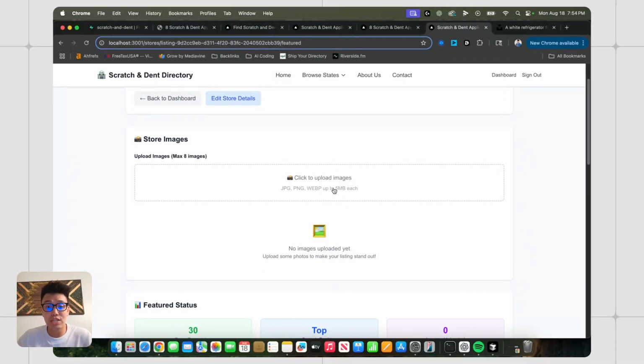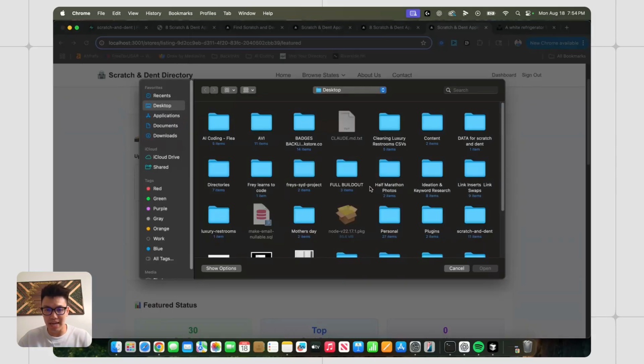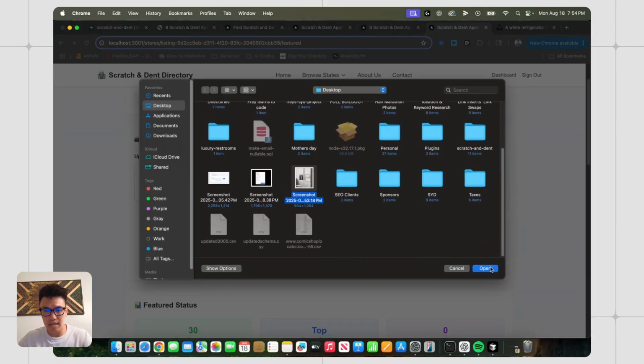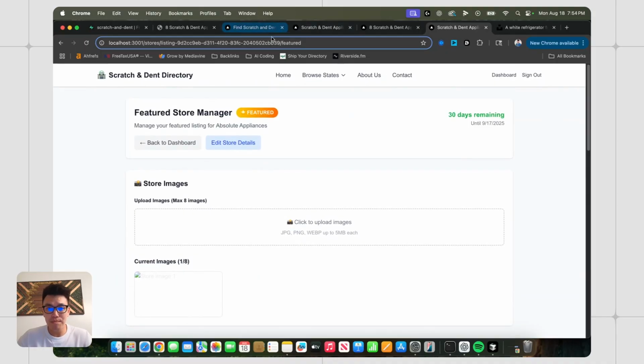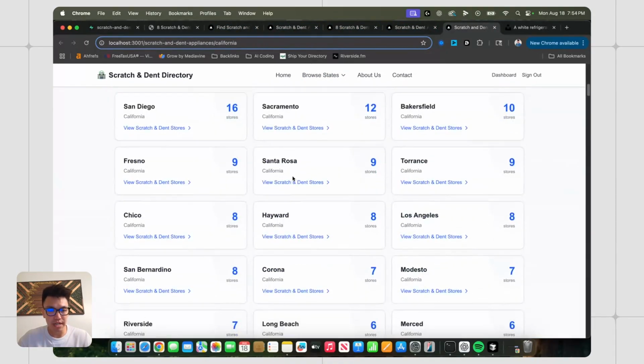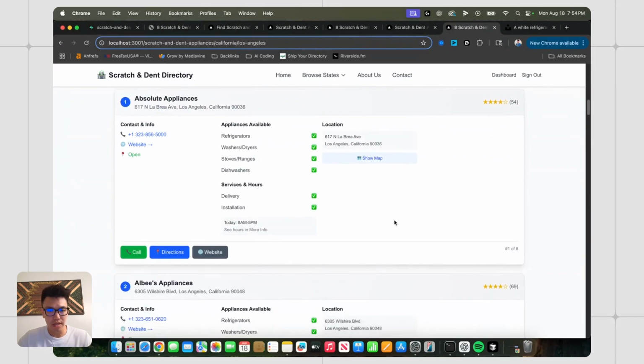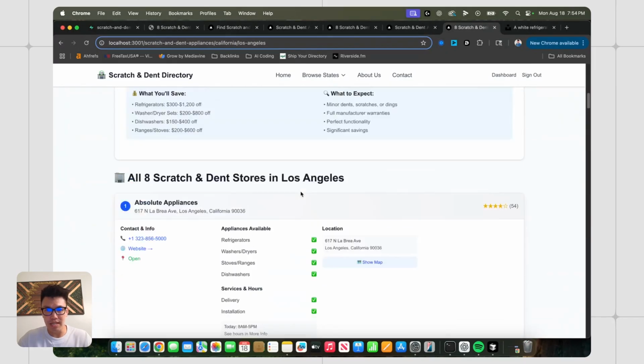So I'm going to go ahead and try and test this out by uploading a dummy image that I found online of this refrigerator. It doesn't do a good job previewing it. And now just go to the location page for Los Angeles, and hopefully this featured listing will show up on the very top. So let's go to Los Angeles. And we don't see any featured listing here.